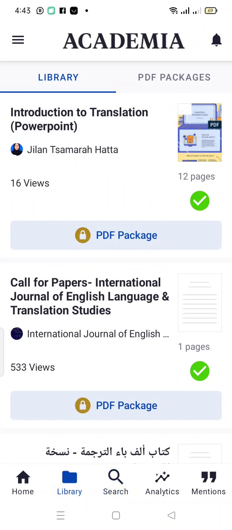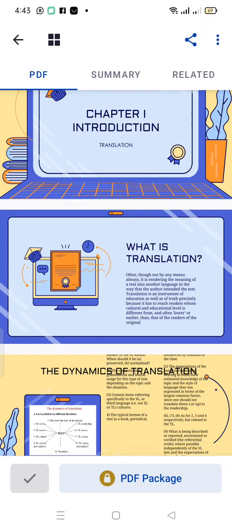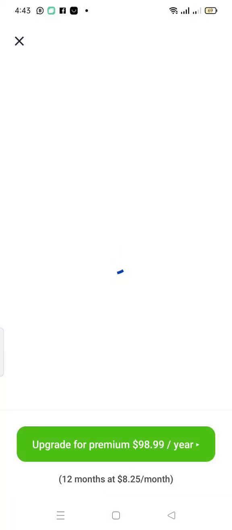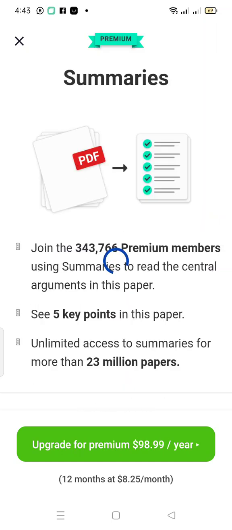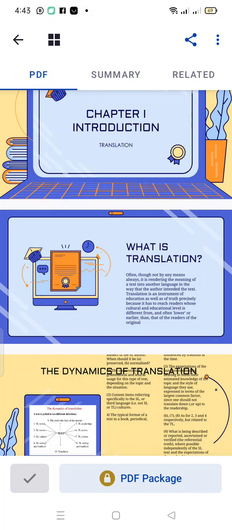It has been saved into my library. I went to the library and this was saved. Let's open it. I can open it. I cannot take the summary because I don't have a premium account. I'm using the free account.